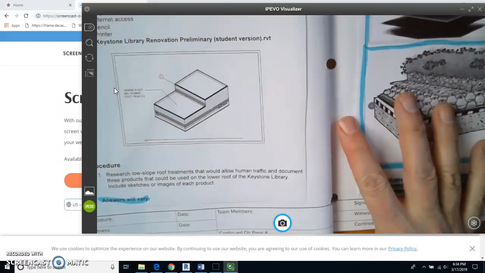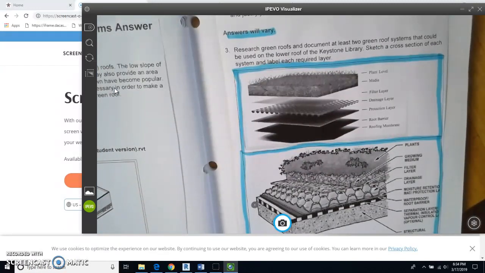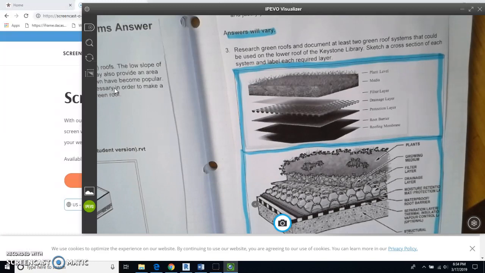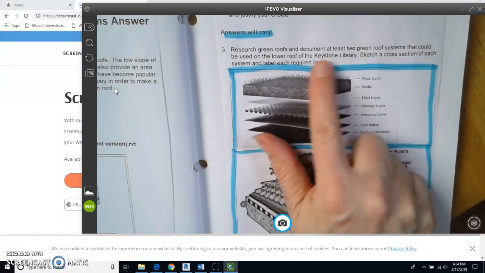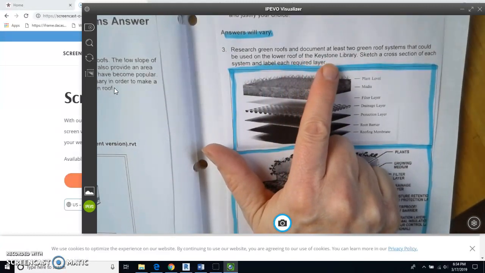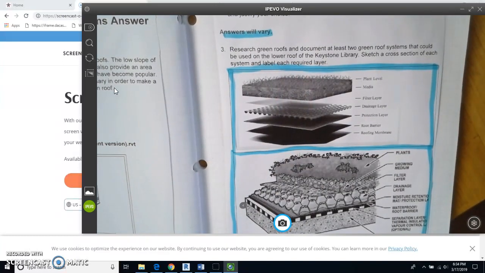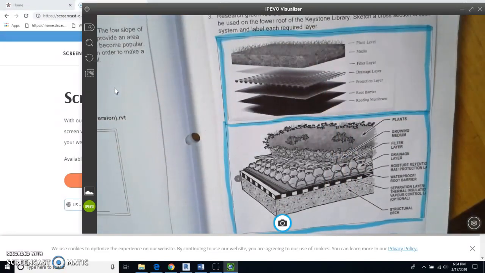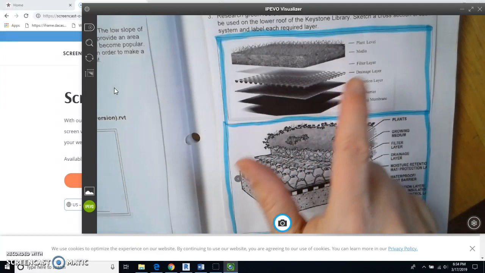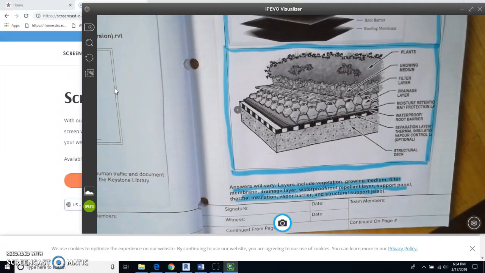So down here you research it and find the three, and then up here you decide which one you would really prefer. Then the third thing is to research green roofs and document at least two of them that can be used in the lower roof of the library. Sketch a cross section of each system and label each required layer. I didn't do hand sketches of mine, but I did go out on the internet and find these. I wasn't sitting at a color printer when I did this, so I do expect you to hopefully make these in color, and you can print them in the LMC and get them done that way.